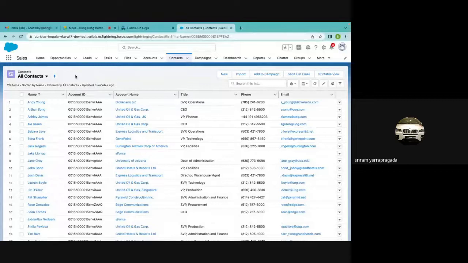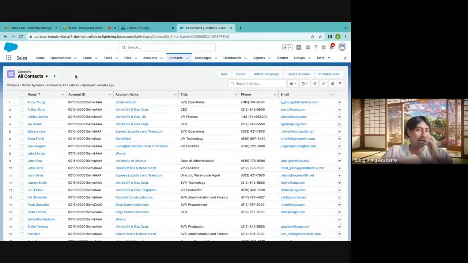But how do I differentiate between two Andy Youngs? I differentiate by using a unique identification, the ID. That is, unique ID means identifier. Simple. Here, contact has an account identifier. Why? We'll discuss this later. But every table will have an ID field.